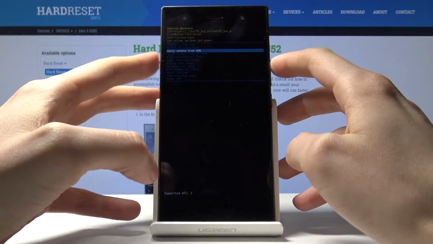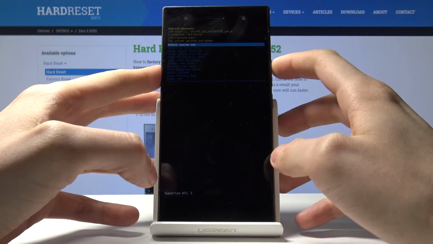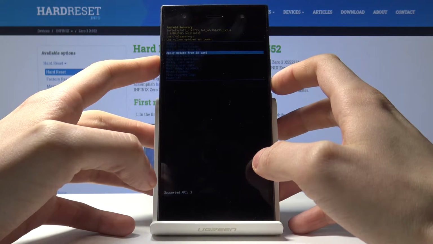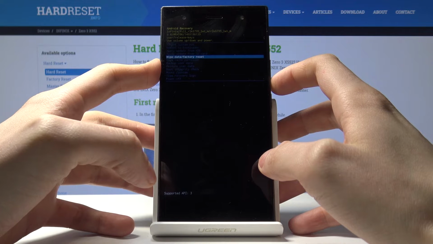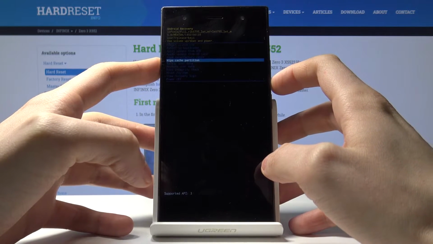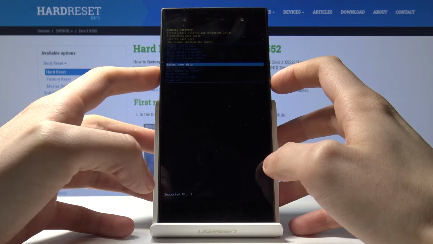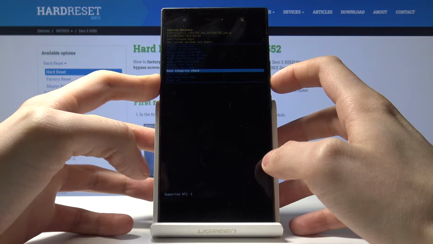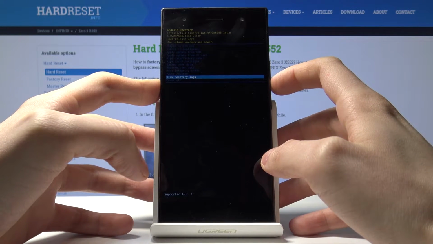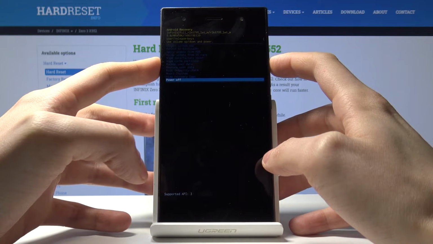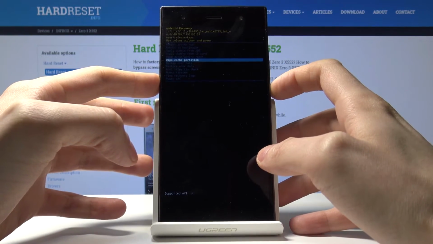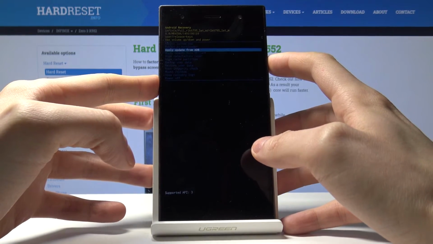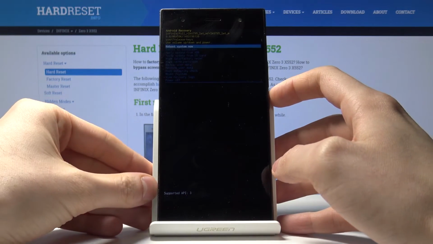Here in recovery mode you have such options like reboot system now, reboot to bootloader, apply update from ADB, apply update from SD card, wipe data factory reset, wipe cache partition, backup user data, restore user data, root integrity check, mount system, view recovery logs, and power off. So to navigate through recovery mode you use the volume keys, and to select use the power key.